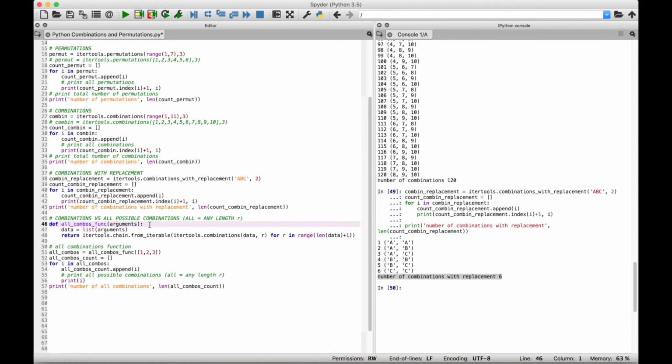Okay, so the first thing we did to find all possible combinations is create a function. So we use the def reserve word to define the function. We gave the function the name allCombosFunc. Inside the round brackets, the function will take arguments, so we just gave the arguments the name arguments.